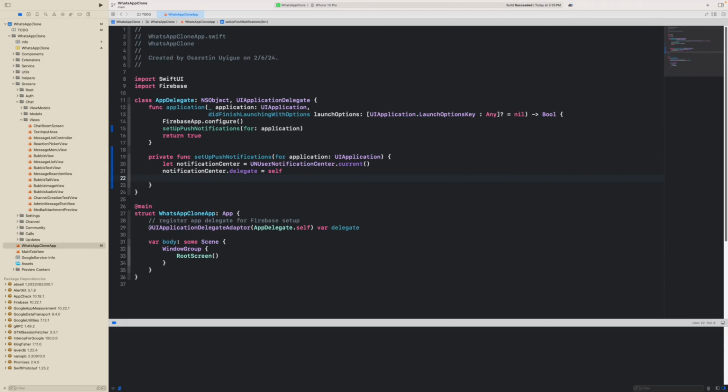I'm going to say it's equal to self. And by self, we're referring to our AppDelegate class. And this is going to yell at us, but just in a little bit. And then I'm going to create the options of the things that we want to be able to get.